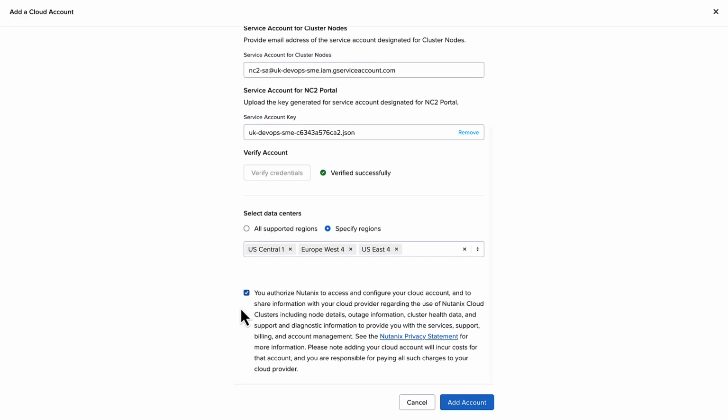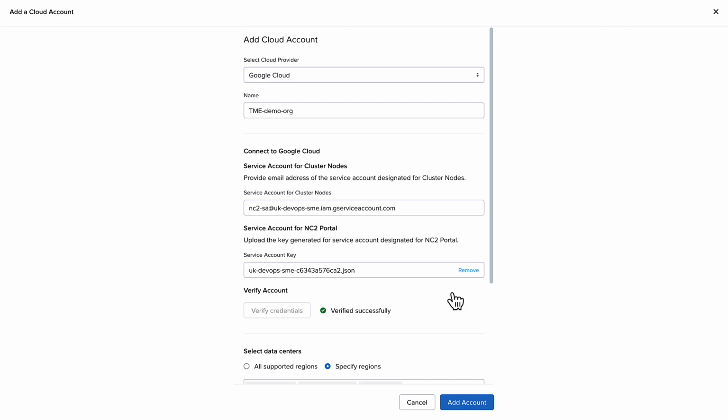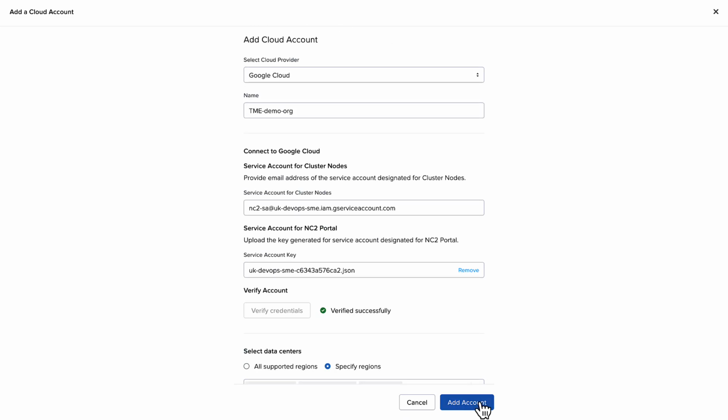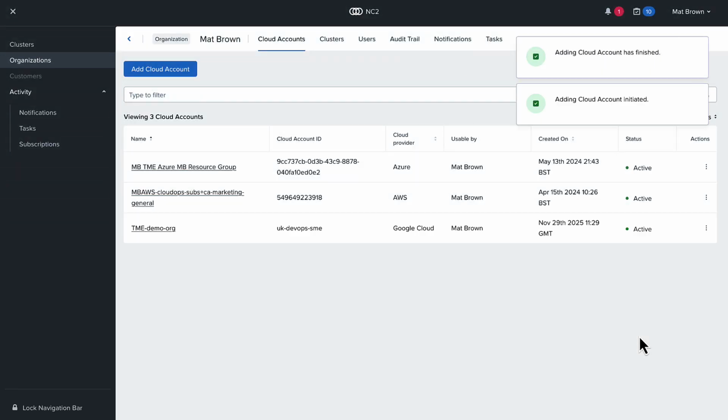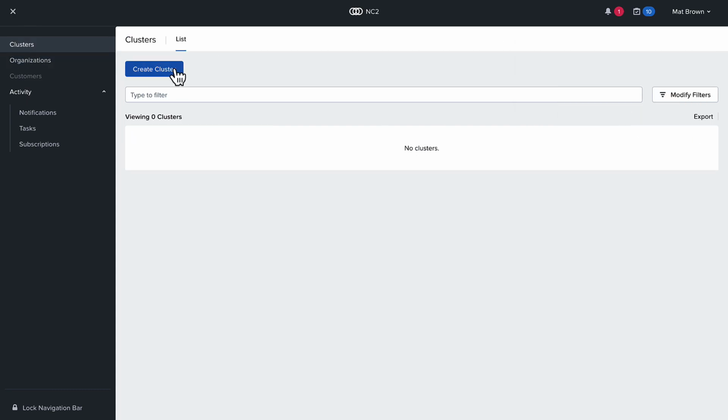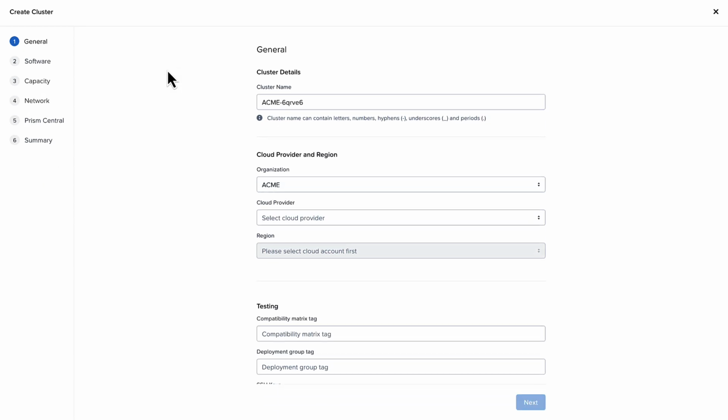And then click this box here just to check that we understand what we're exactly doing with giving access to the Nutanix NC2 console to the Google Cloud console. And then simply we hit add account, and a few seconds later it is there and it's ready to use to start provisioning a cluster. From here we can then go to clusters and hit the create cluster button.